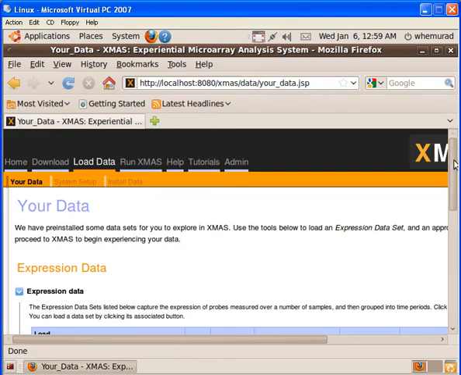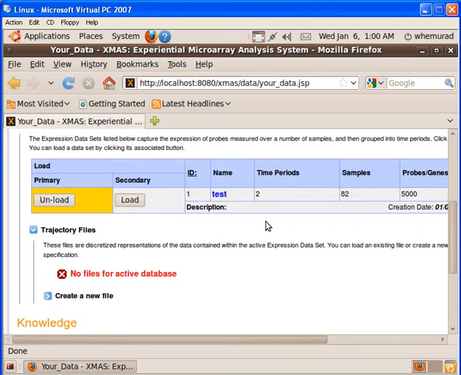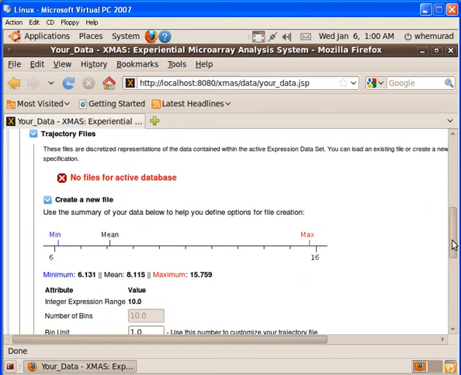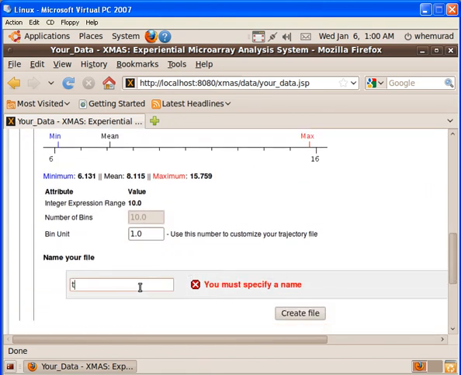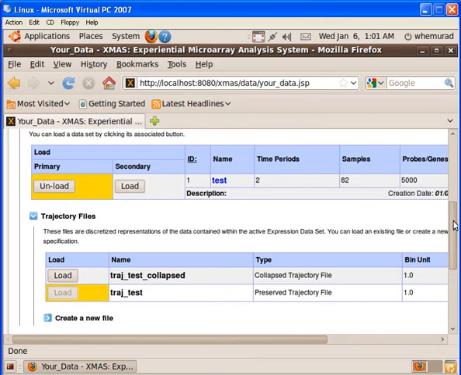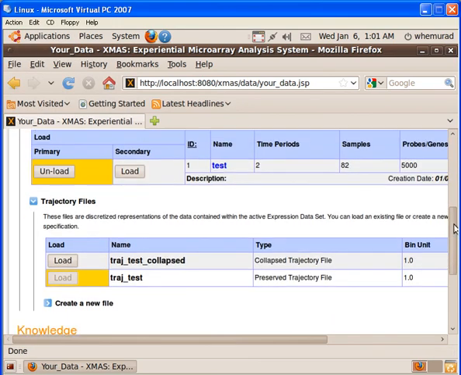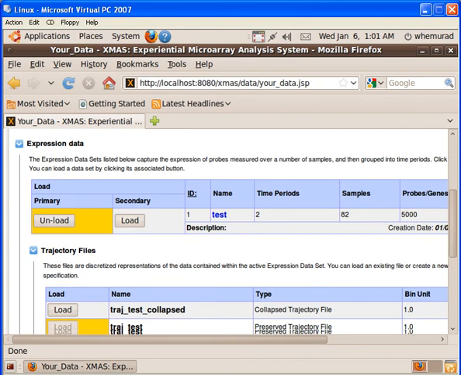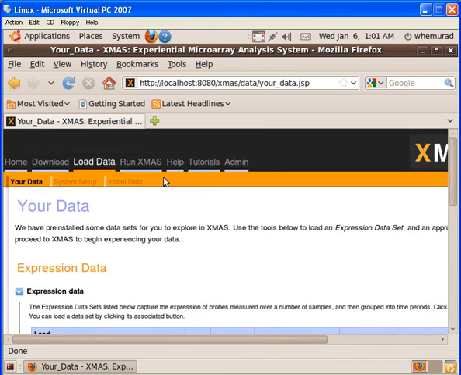And lastly, let's install trajectory files. We can do so by scrolling down, and under trajectory files, let's click on create a new file, type in test for the name of the file, and click on create file. Now let's make sure that one of the trajectory files is selected. We can double check by looking at the yellow background. If there is no yellow background, just click on one of the load buttons. Okay, so once both expression data files and trajectory files are loaded, let's scroll up and click Run XMAS.